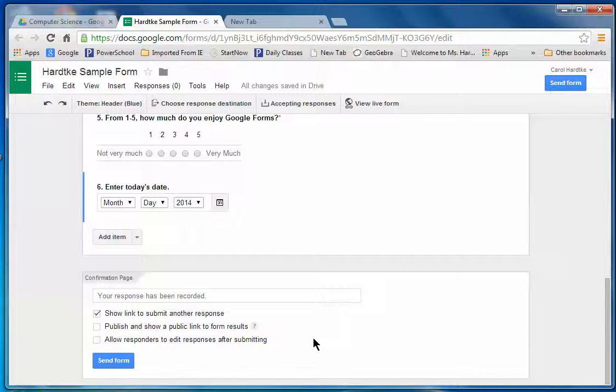And then we've got to decide what we want to do here. So do we want to show a link to someone in order to submit another response when they're finished? So is this a form where they could put in several different answers? When might you do that? For example, if a teacher was having students submit book reports, you might want them to be able to submit the same form for 5 different books.